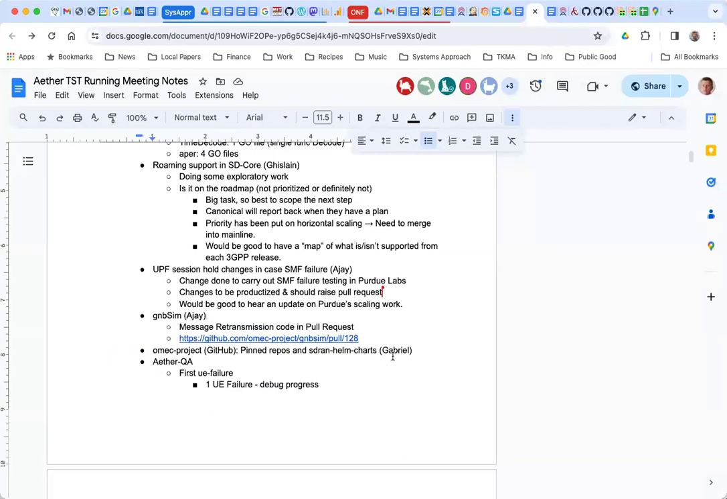Right. And that includes making rational decisions on what the pinned repos are. So Gabriel, AJ, whatever you think are the most obvious to be pinned.